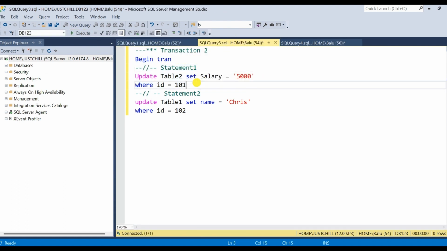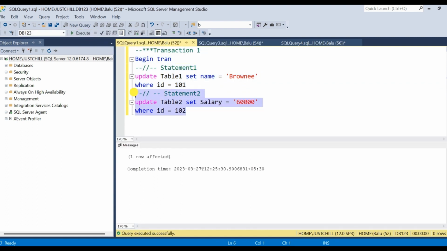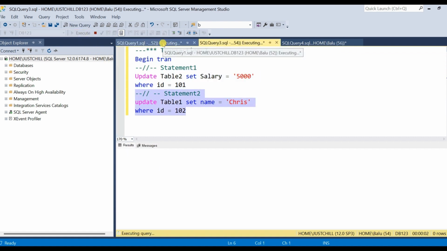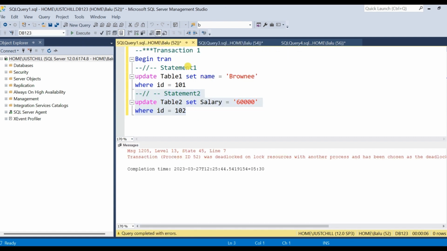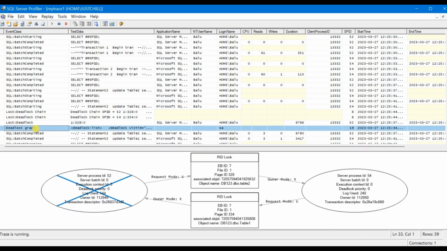And we see now a deadlock will occur in one of the transactions. Transaction 1, running in session ID 52, is chosen as the deadlock victim. So this information will be logged in Profiler. Now going back to the trace, you can see the deadlock information has been recorded here. Just click on deadlock graph.